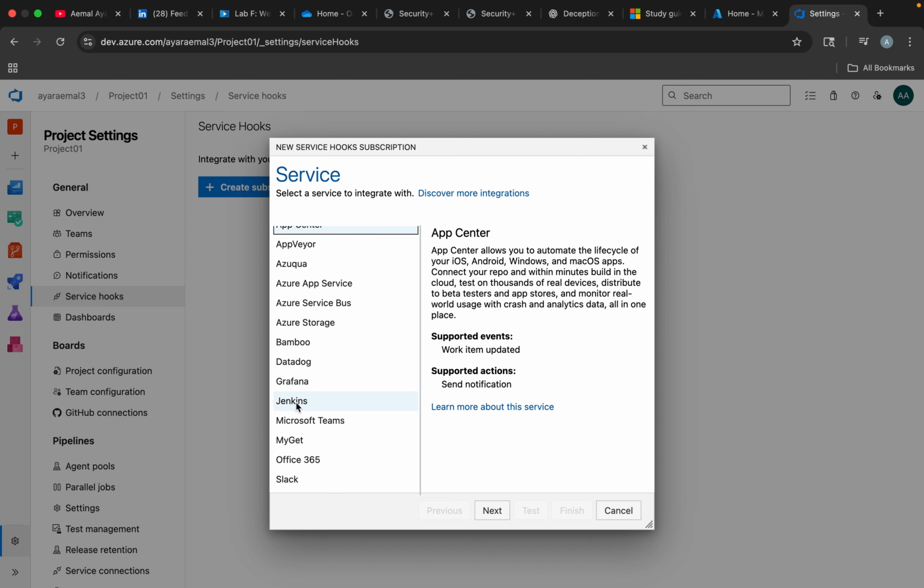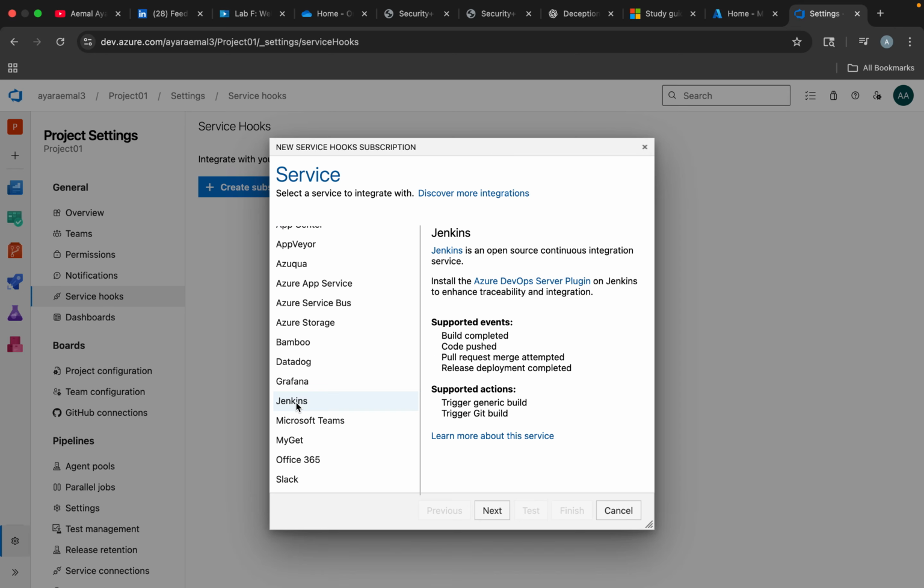For example, let's suppose I have a project at the Jenkins side. I want to integrate it in DevOps. Select Jenkins. Here it shows the details, what kind of events or services are supported. Jenkins supports build complete, code push, pull request, merge attempt, release deployment completed. These are the services that are supported by Jenkins with Azure DevOps.